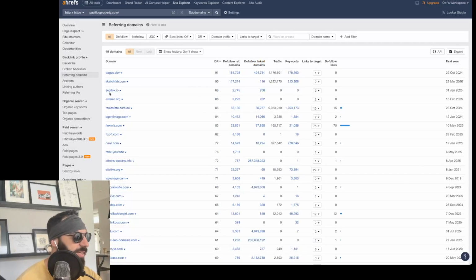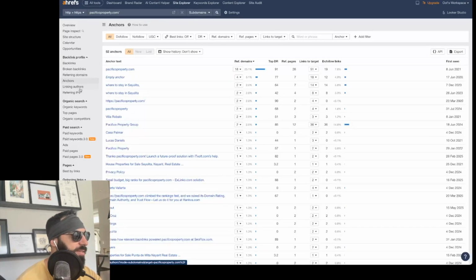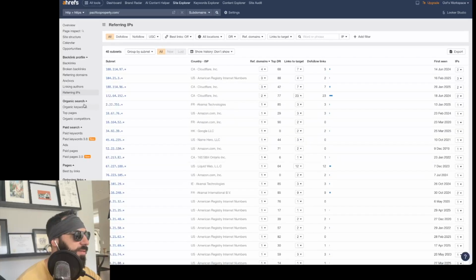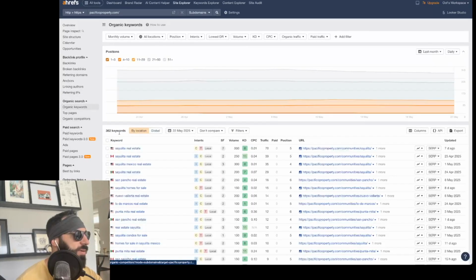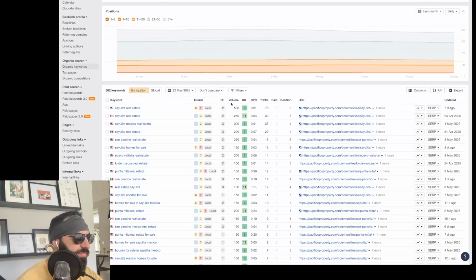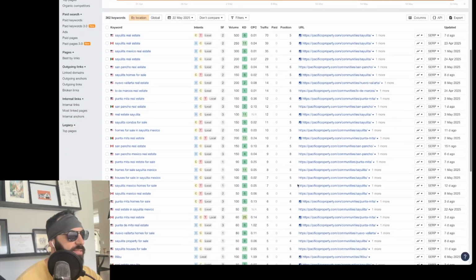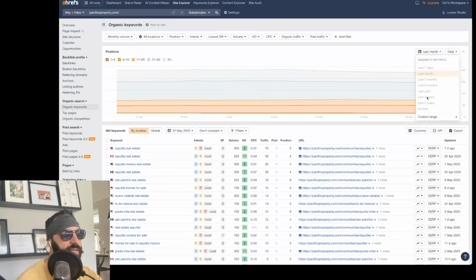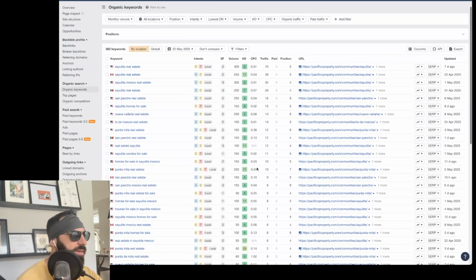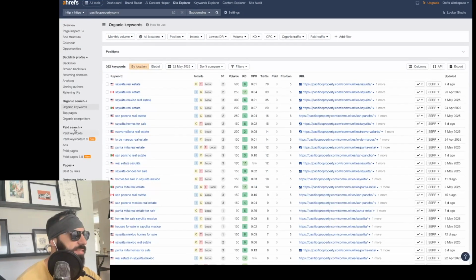Referring domains, anchors, referring IPs. This is where it's going to start to get exciting. So here's volume, and here's the traffic we're getting from each of these things, right? So now we can have a look. It's not going to let us change the month here, but we do have an idea of what this is. So we can see the ones that we're winning. We can see the keyword difficulty, how hard it is to win those searches, our position, our traffic, right? So this is going to be great information.